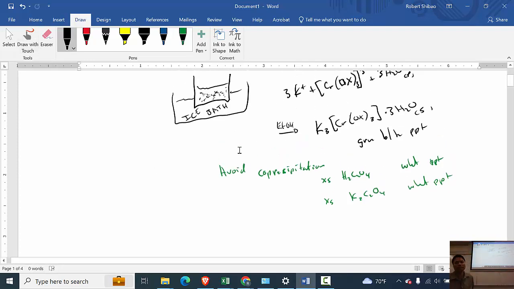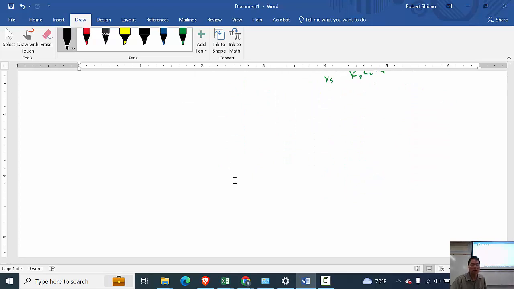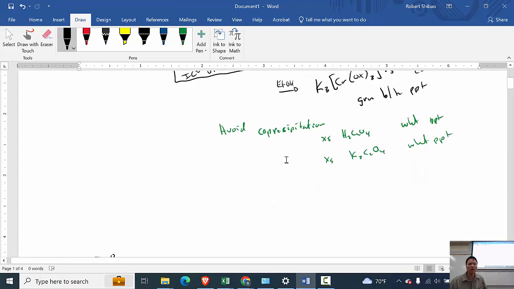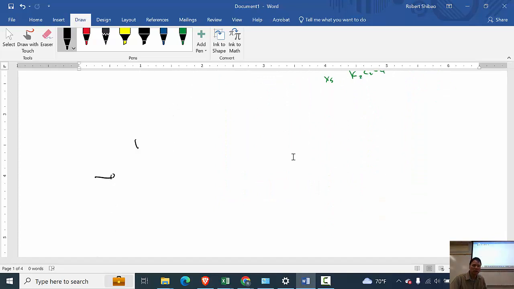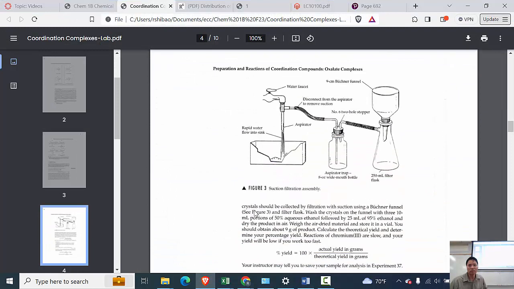precipitate here. Now, this solution is going to be contaminated. I mean, it's a mixture. So what we want to do is filter out the precipitate. The way we're going to do that is we're going to use a vacuum filtration apparatus. Let's take a look at the vacuum filtration apparatus that's shown here.